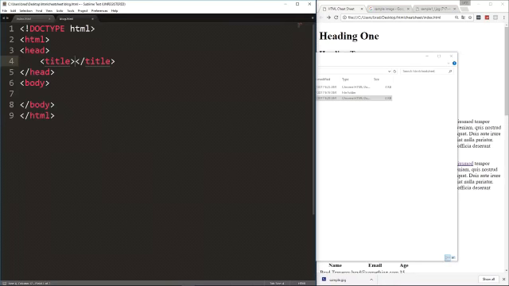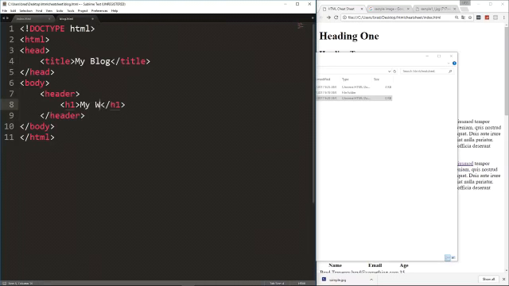Now in the title, we'll just say my blog. Alright, we're going to add some other stuff in the head in a little bit as well, but let's go ahead and start with our HTML5 semantic tags. So first thing we're going to do is have a header. Alright, and in the header we're just going to have an H1, and we'll just say my website.